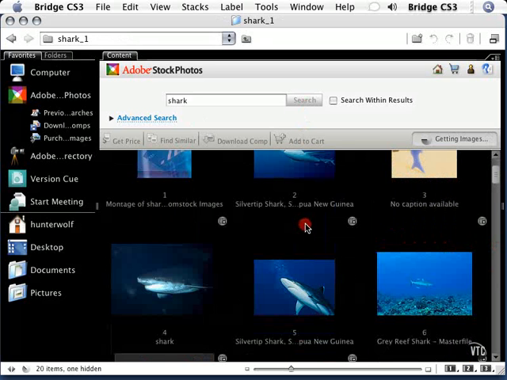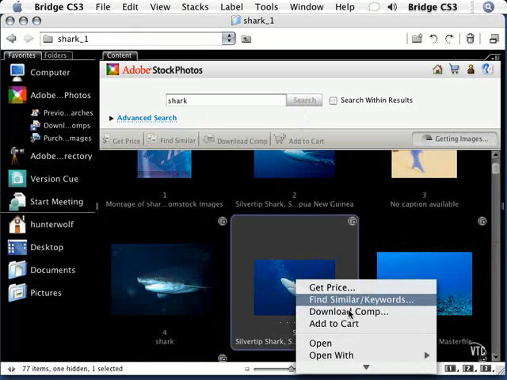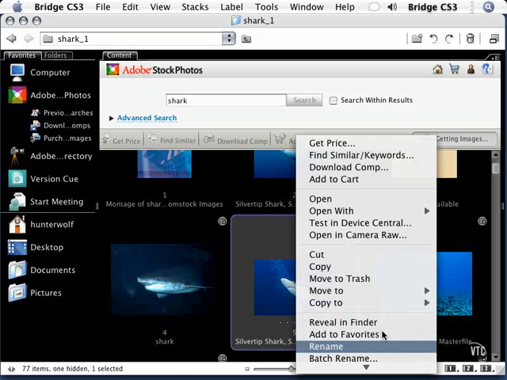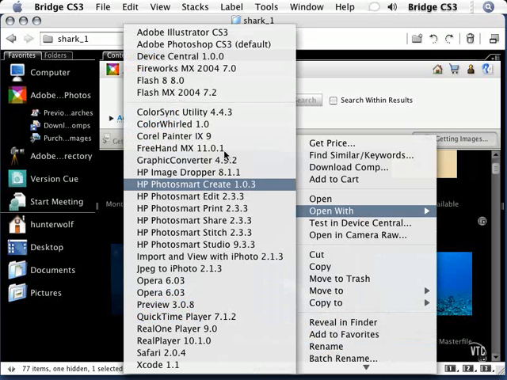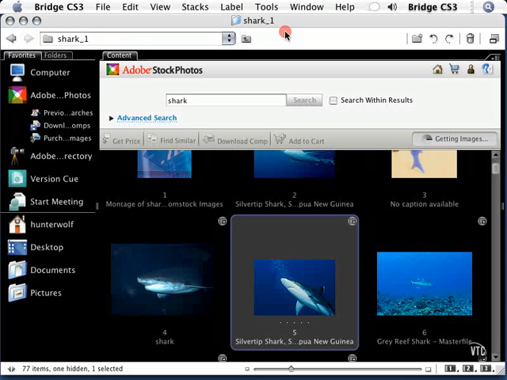And when I find one I like, I can right click on it. For example, like this. And I'm going to right click, and I'm going to find that I can get the price. I can download comp, which goes to your comps folder. I can add to cart so I can buy it. And I can also open it with Photoshop CS3 if I want to, which is the default. And then I can play around with that image within Photoshop itself. So as you can see, the bridge can help you to get images that you can use to create your artwork from within Photoshop and in the other applications that are tied to the bridge.